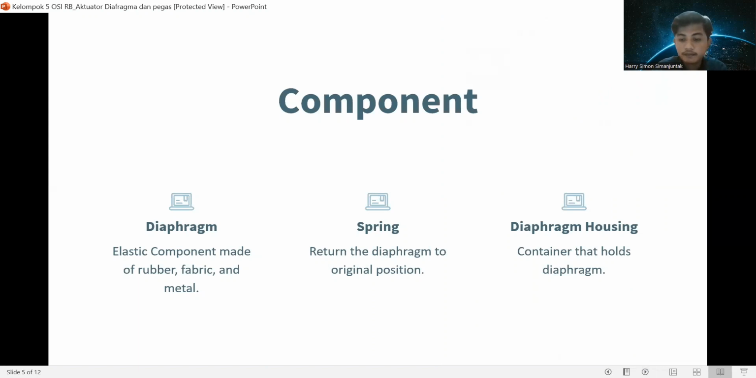Components. Number one, diaphragm. A diaphragm is an elastic component made of rubber, fabric, or thin metal. This diaphragm functions to convert air pressure into mechanical movement. Number two, diaphragm housing. The diaphragm housing is a container that holds the diaphragm. This diaphragm housing is usually made of metal or plastic.